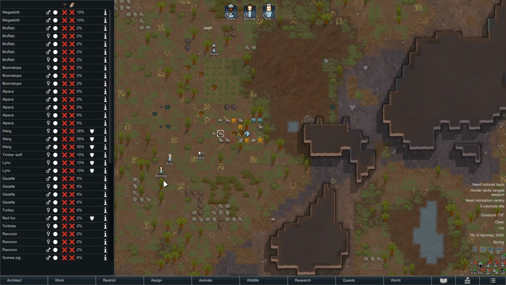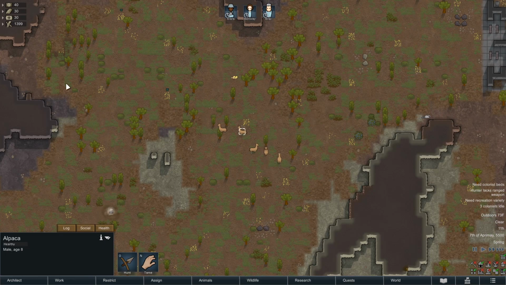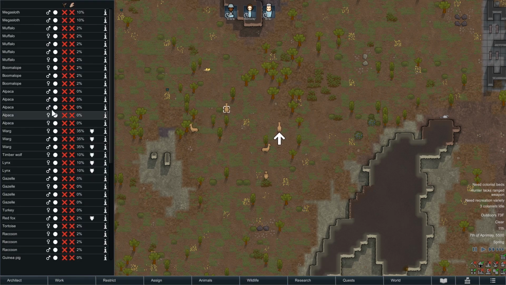The wildlife tab is very useful for easily discovering what animals populate your map. You can click on a specific animal and find their location, and you can even quickly set them to be hunted for food or tamed to join your colony.